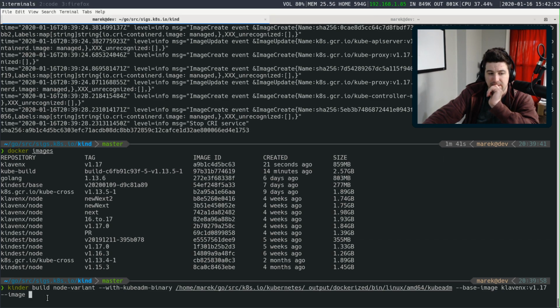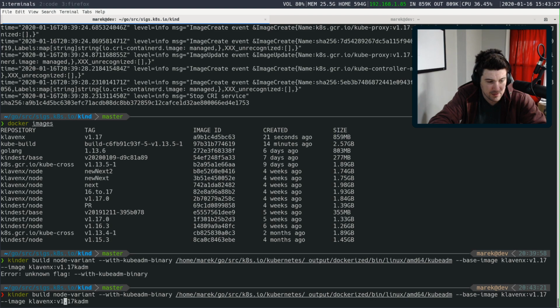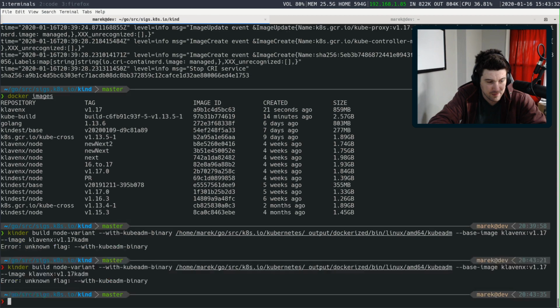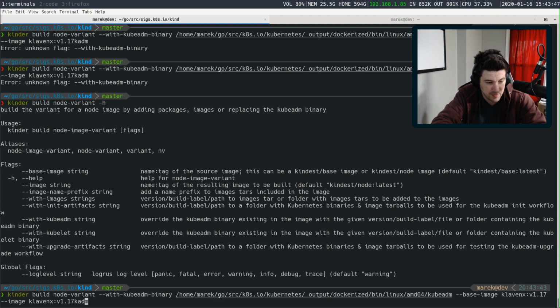All right, so we'll call this something 117, and it will have our kubeadm on it. Unknown flag with kubeadm binary. Oh, they did change it. It's not that anymore. It is with kubeadm, not with kubeadm binary.